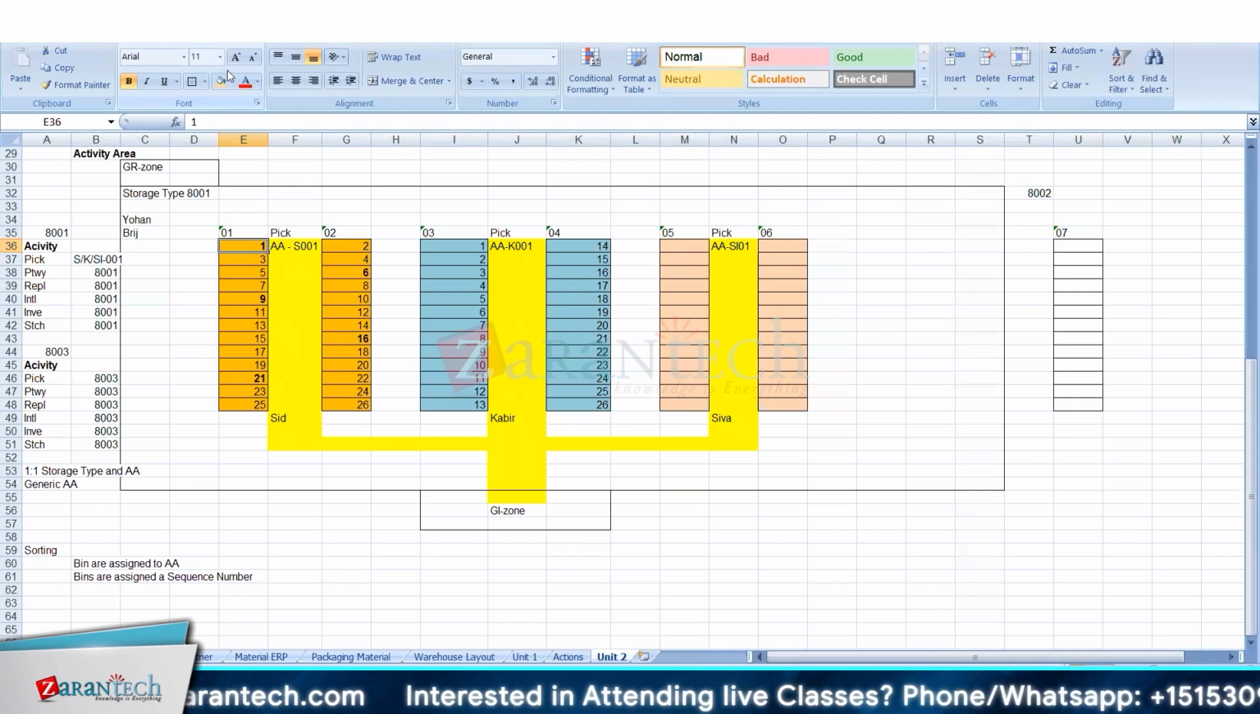activity area because there is only one activity area. Yeah, at this stage. Correct. So currently free for all.